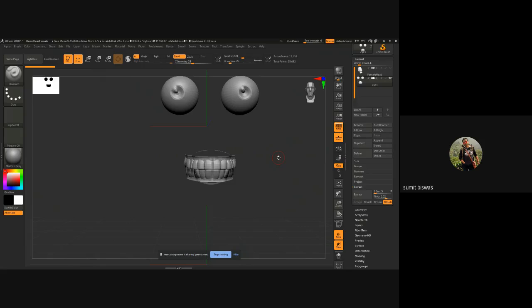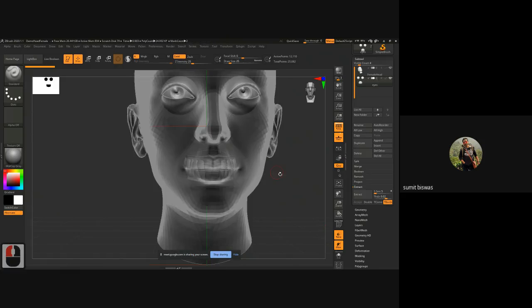But the loops will be according to animation only, because you don't know, in future maybe they will use it for animation or something. So the loops will be correct. Maybe they will optimize the poly count. So that's how it works.